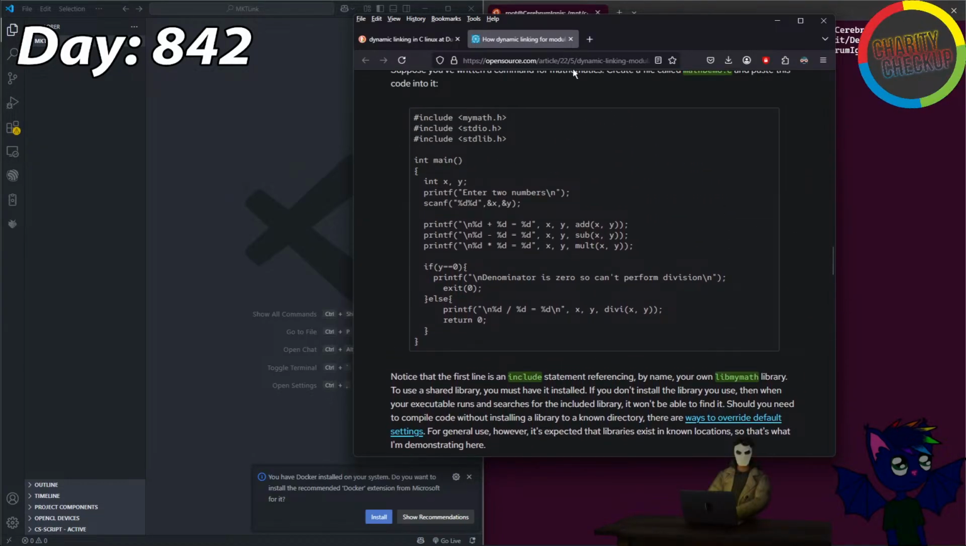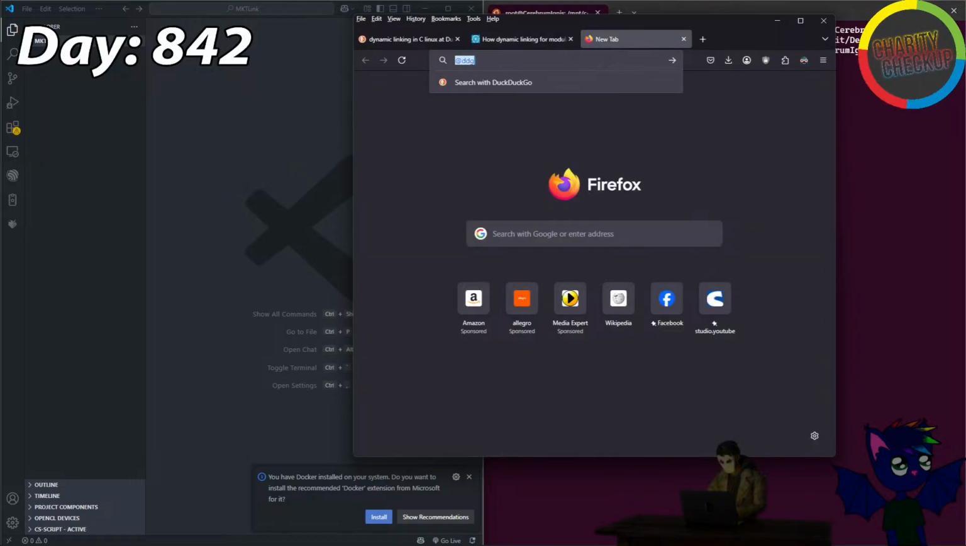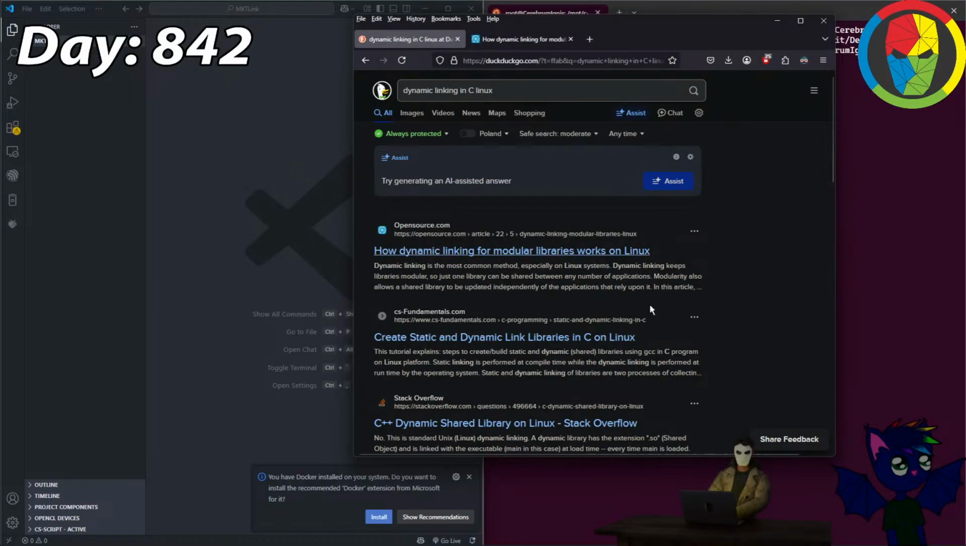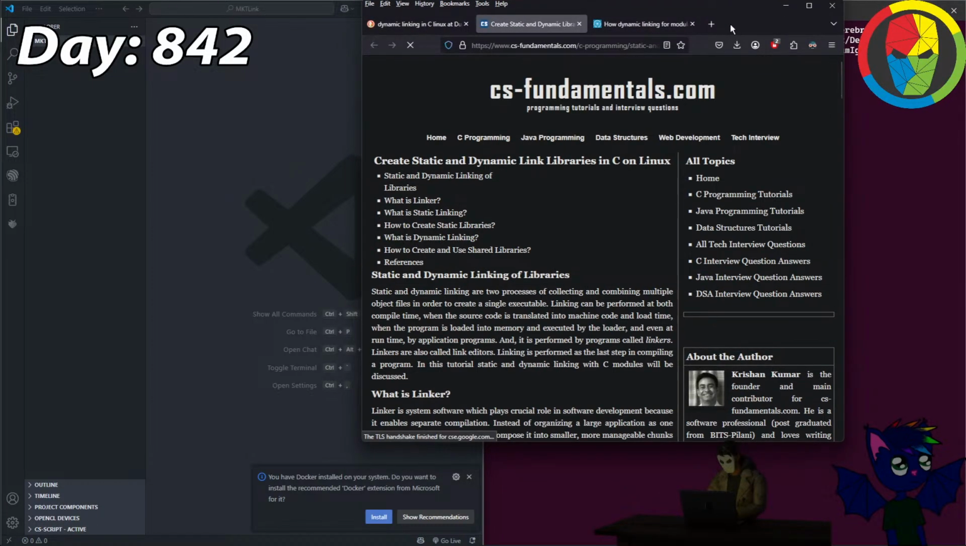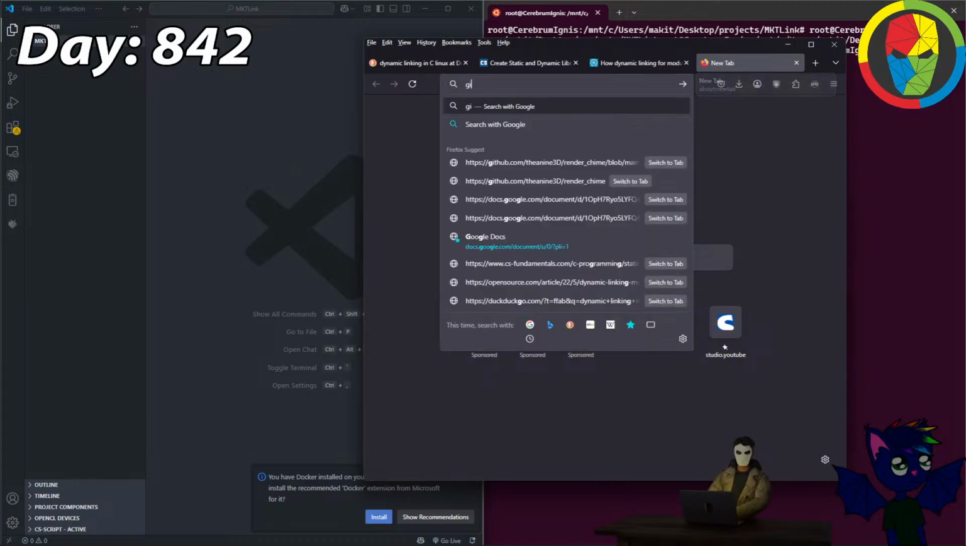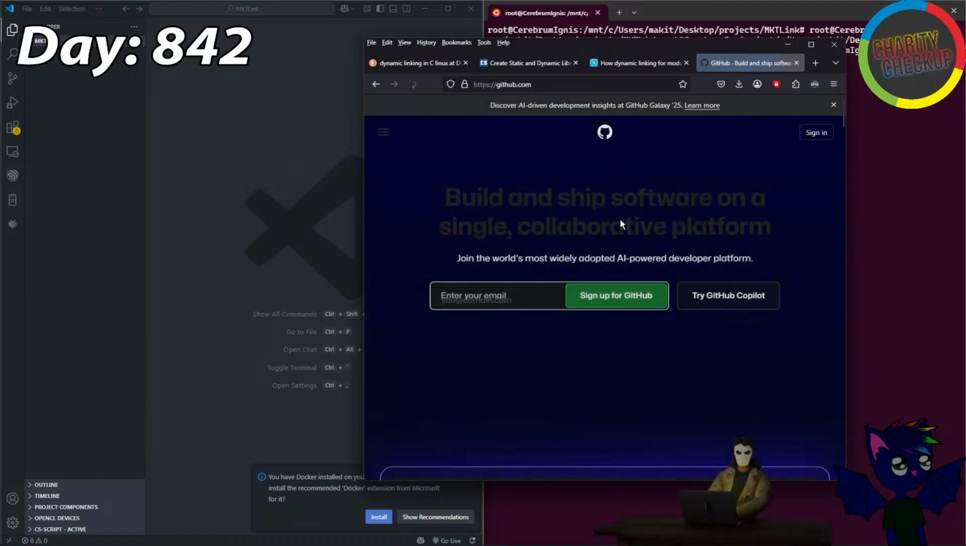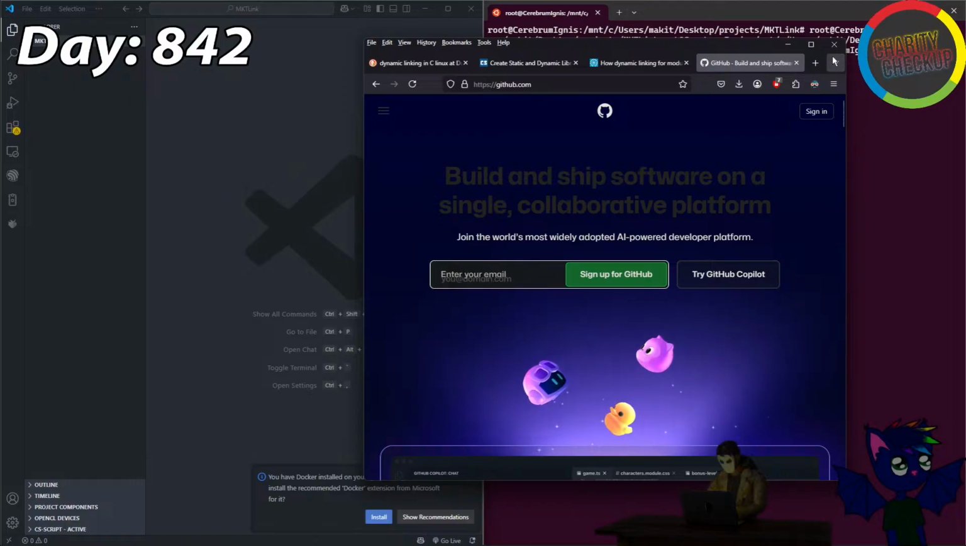This isn't linking dynamically. I want pure dynamic linking. What I could also do is I could just cheat from my past self.